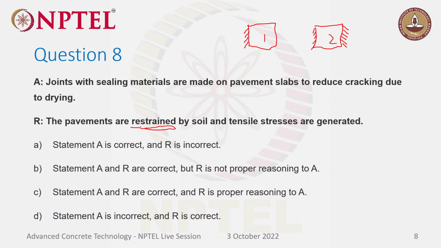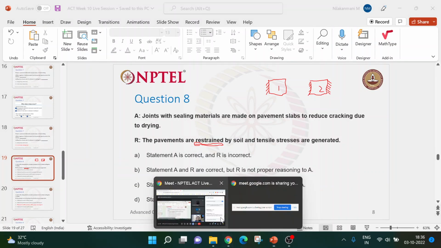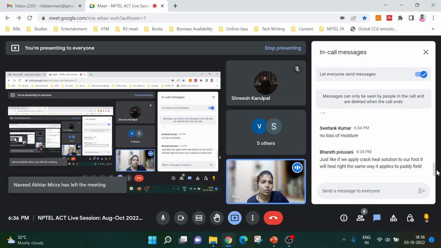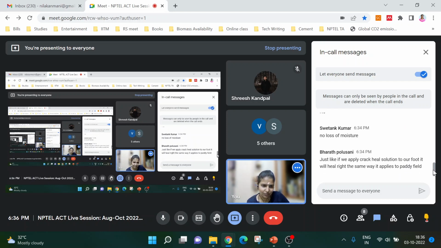So whatever you said earlier is not the correct answer. Let me get back to the solution. No loss of moisture? Maybe if you add some oil, you think that no. That is not correct. It's an imaginary question anyway, but we will not see cracks as per the assumed conditions. Just like we apply crack heal? No, that's not the way.